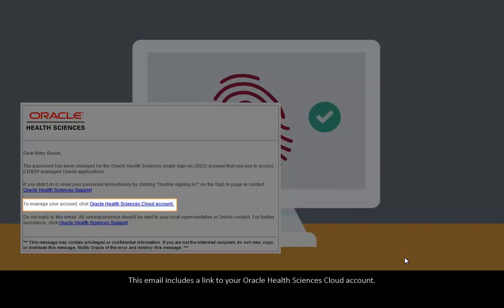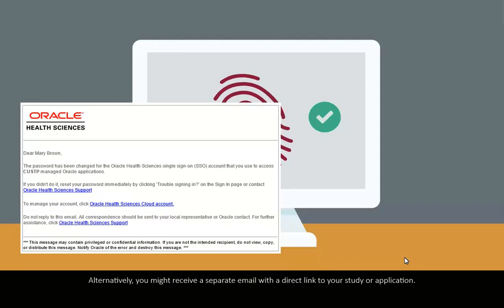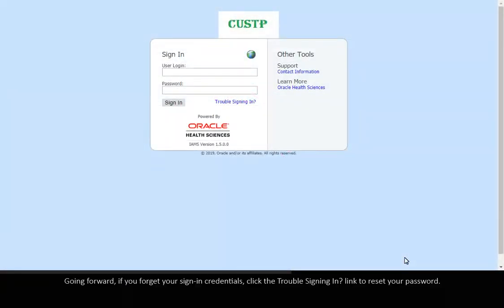This email includes a link to your Oracle Health Sciences Cloud account. Alternatively, you might receive a separate email with a direct link to your study or application. Going forward, if you forget your sign-in credentials, click the Trouble Signing In link to reset your password.